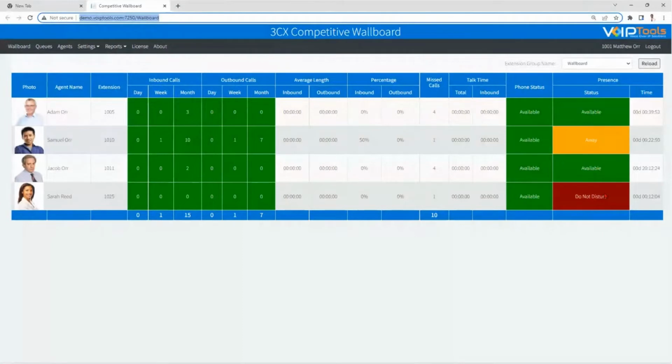I'm not sure if they have integrated our custom presence statuses into this wallboard yet. That's a topic for another day, but we can also allow you to have additional presence statuses in one of our other tools besides just the generic ones that come with 3CX. And then this shows you how long they've been in this status.